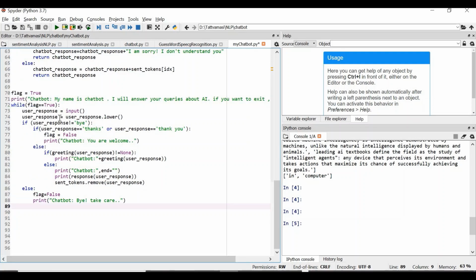Then while flag is equal to true, user_response is equal to input. Input means what we are typing, the questions. user_response is equal to user_response.lower, converting into lowercase. Then if user_response is equal to bye, it will give you a message like thank you. Then flag is equal to false, we make it false. Then print chatbot, it will give you a message, you are welcome.